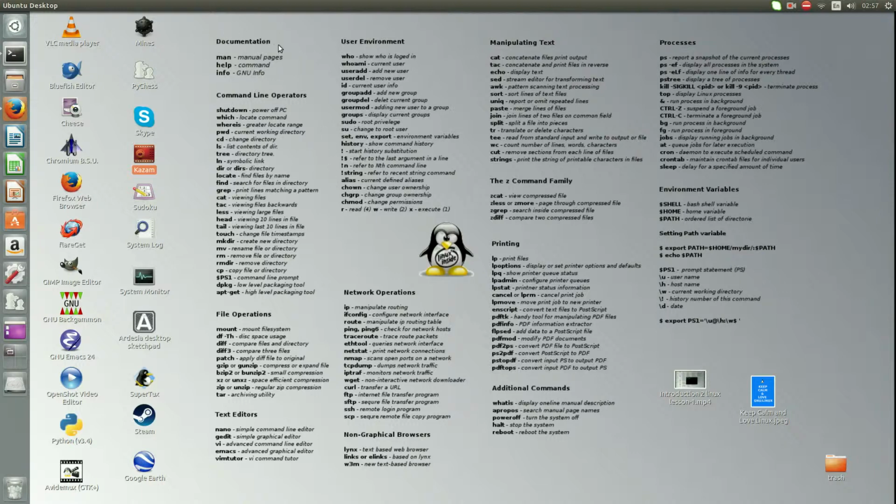Documentation. So this is what we're going to learn: the man command, the help command, and the info command. The man command stands for manual pages, and how do we use the man command?